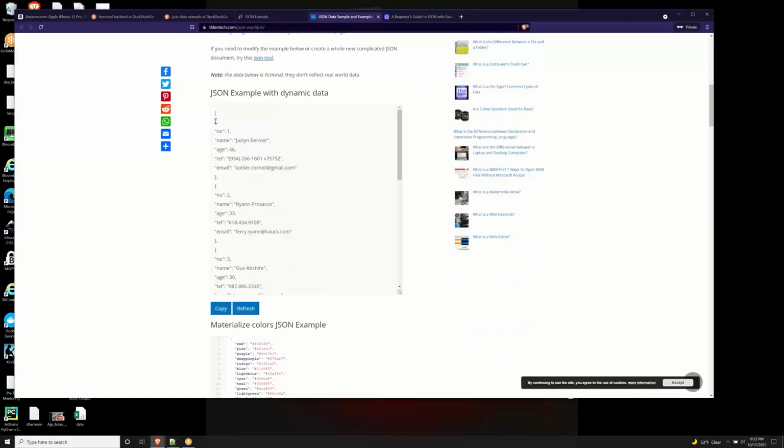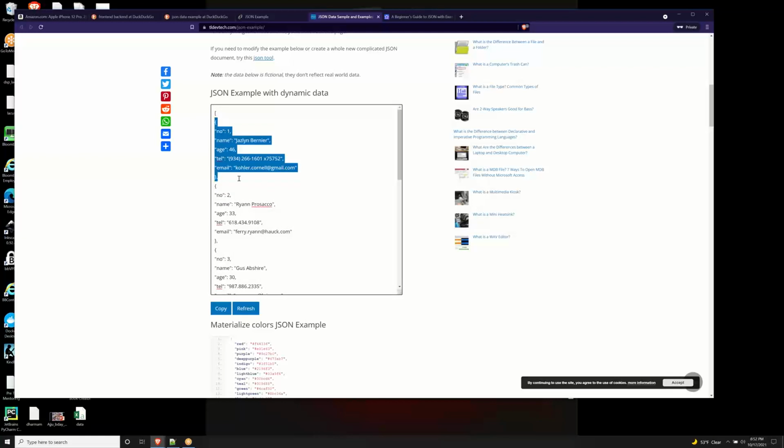All right, you see this? This is how the JSON data is going to look. You're going to have the element as a key on the left hand side, and the element value is going to be on the right hand side. So the key element name is going to be on the left hand side, and the key value will be on the right hand side.